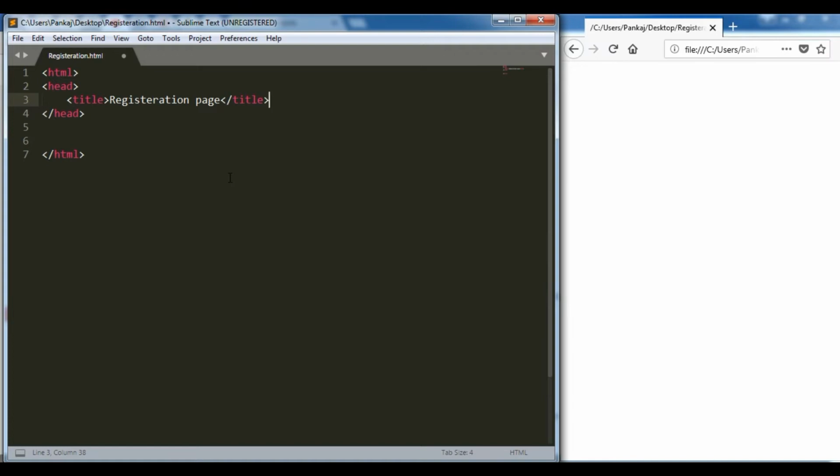Now let me check if it is correct or not. So in Mozilla Firefox I am going to refresh the page, and I can see here this is the title of my page. Okay, so next I can write here meta tag, script tag. So right now I am going to leave this as it is. Right now I am going to use the body tag.